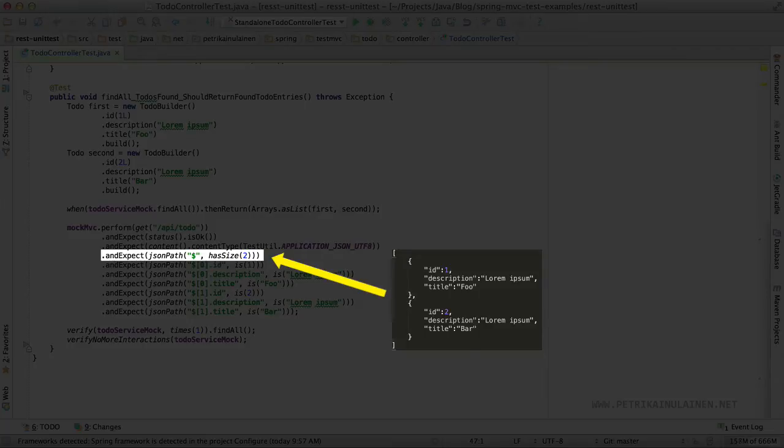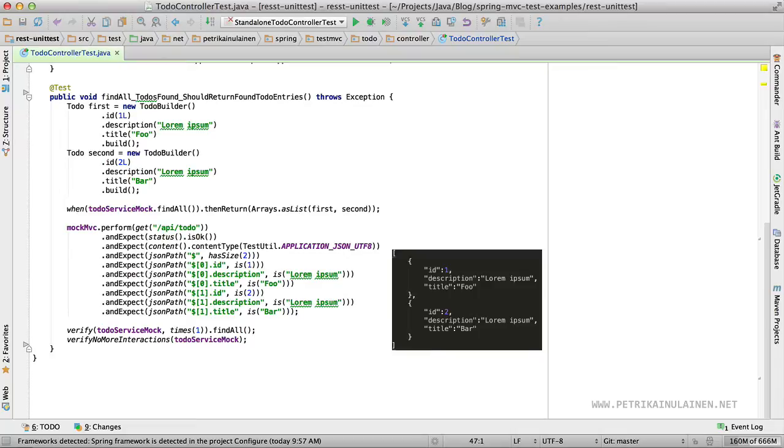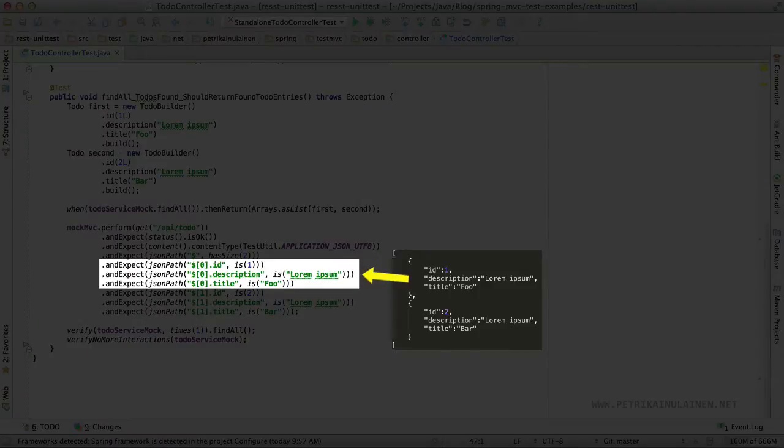6. Get the collection of to-do entries by using the JSON path expression $, and ensure that 2 to-do entries are returned. 7. Get the ID, description and title of the first to-do entry by using JSON path expressions and verify that the correct values are returned.